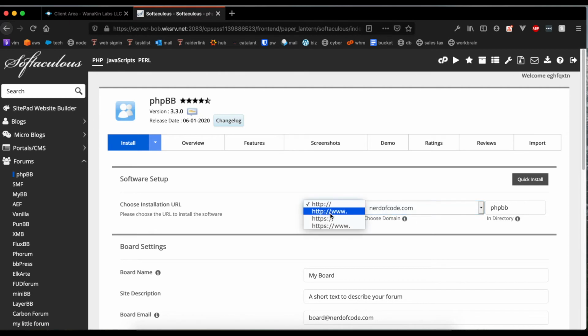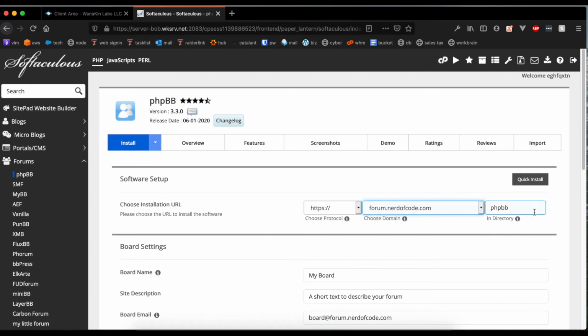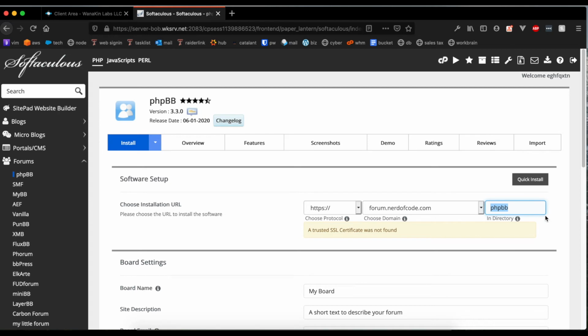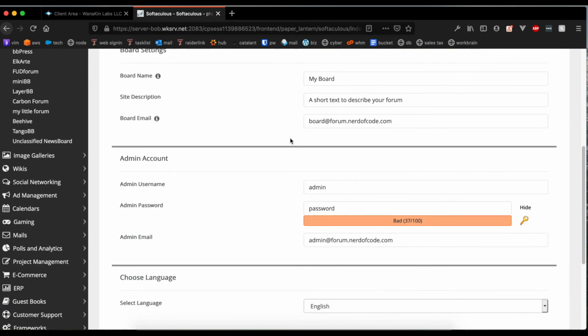And then you're going to want to choose your domain here. And like I said earlier, if you're using a real domain, just choose the real domain there. If you're using the subdomain, just choose the subdomain. And then you're going to want to choose the directory. For me, I'm going to put forum. And this SSL certificate we'll handle later. WKSRV has support for free certificates, which I will show you how to do.